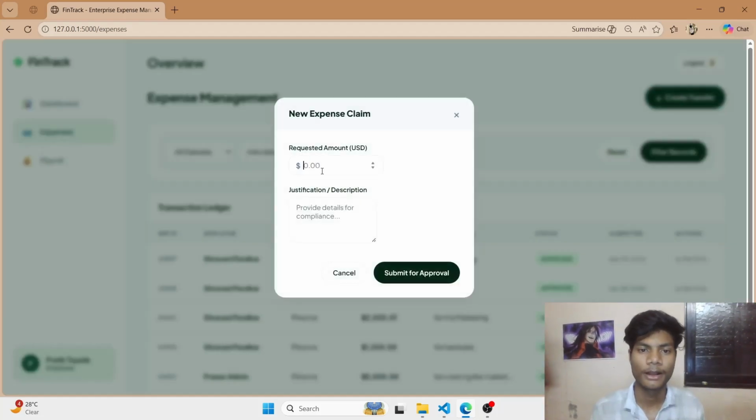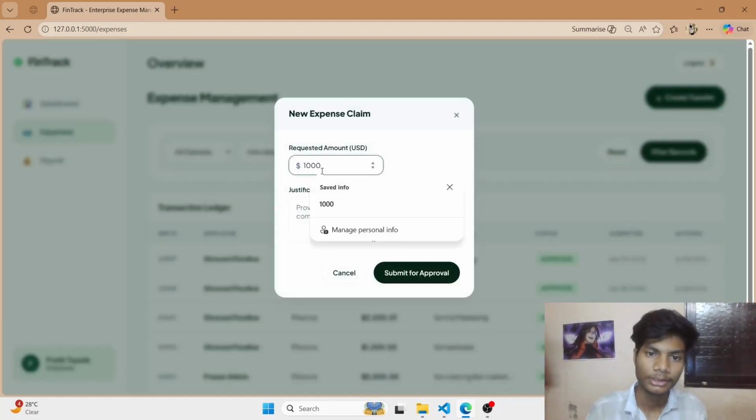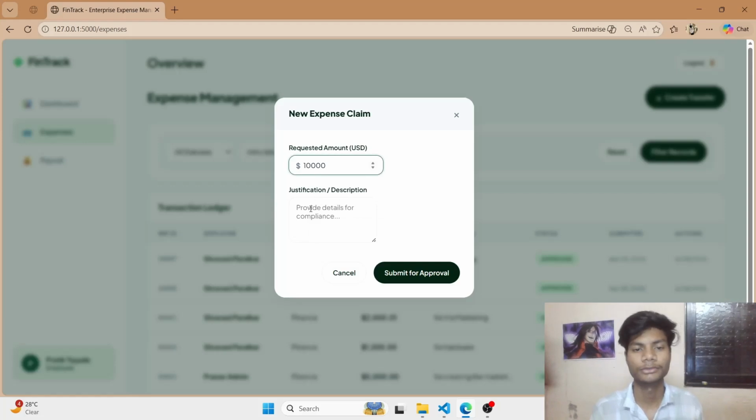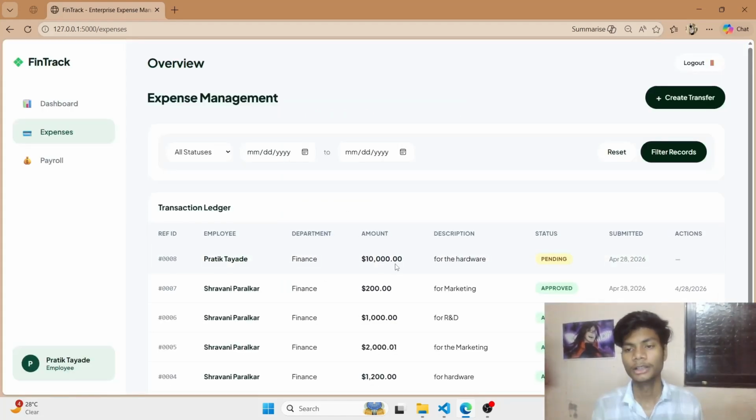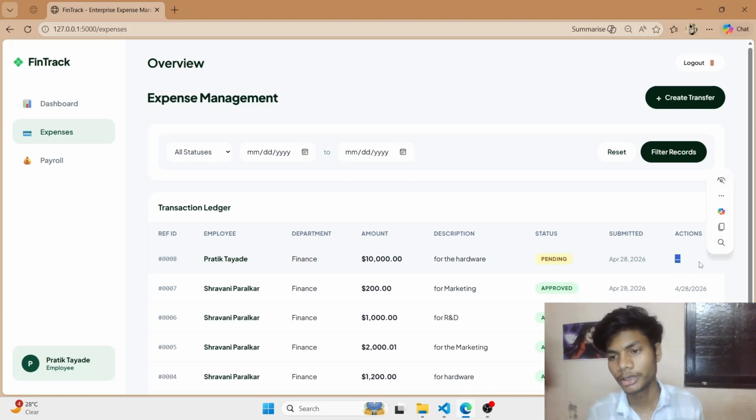Suppose I have raised 10,000 for the hardware. Like I write hardware. So submit for approval. Now as you see, the status is pending and the submitted date has been appended here. And when the admin approves that request, then the action date will be appended here.